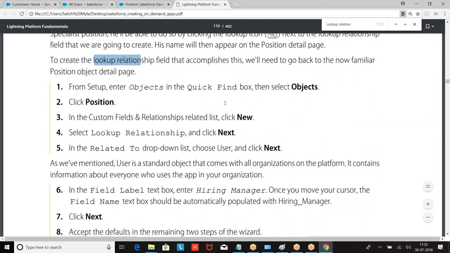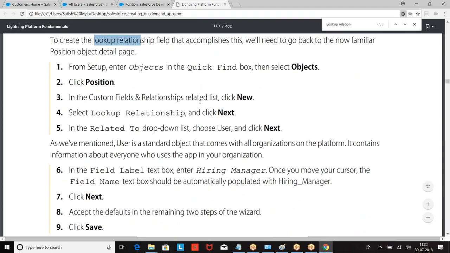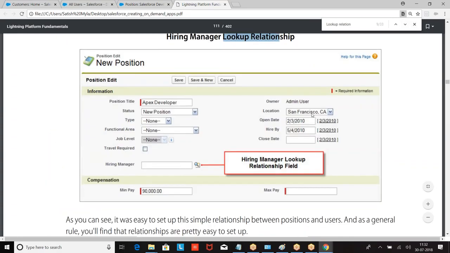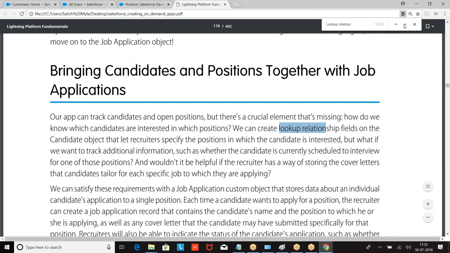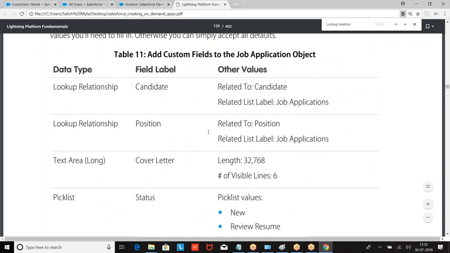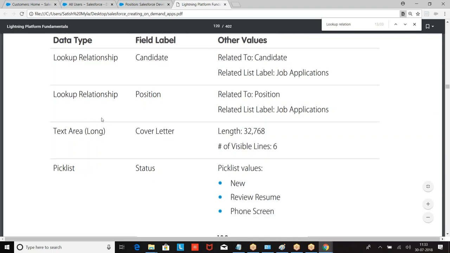Now, position object, hiring manager. Then go to the field. This is what we have created right now. I'm trying to create one more relation here. Look at this. Lookup relation. What is the label? Candidate. Related to candidate.